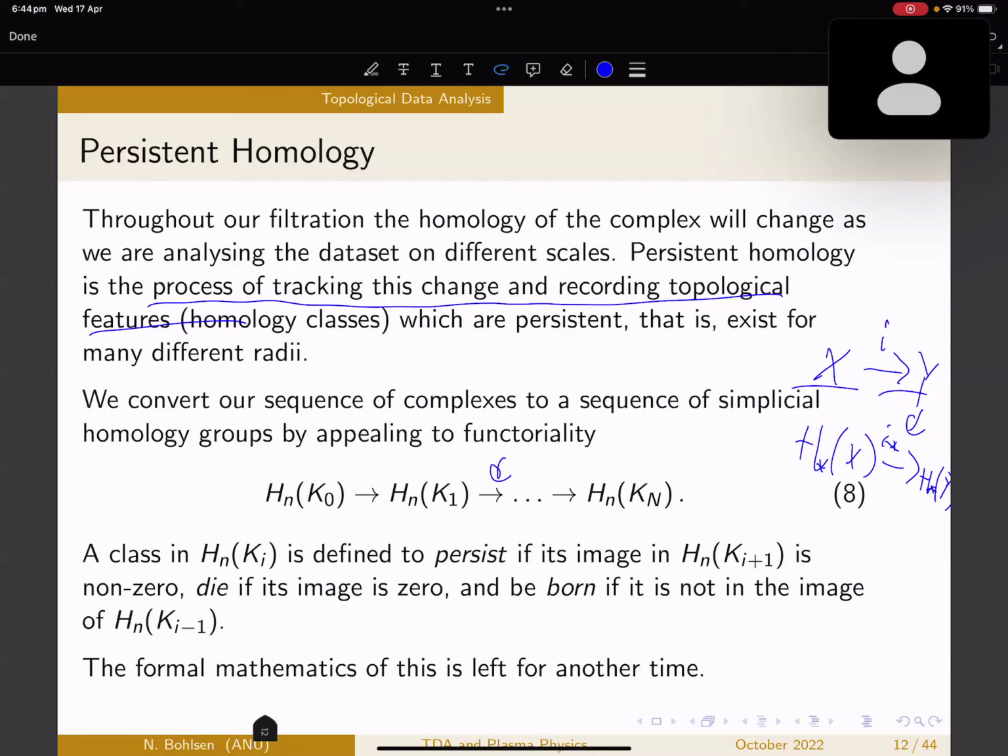So I can define a class to persist if its image under the induced map is non-zero in the next homology group in the sequence. And it dies if its image is zero. Similarly, I can say a topological feature is created at a stage if it exists in a homology group and didn't exist in the previous homology group, by which I mean it's not the image of a class in the previous group.